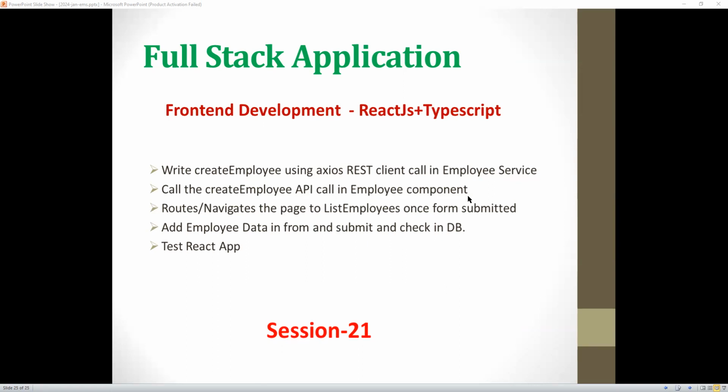Of course, whenever you are submitting the data, you need to call whatever you define, the create employee REST API call in Axios using employee service. Okay. Routes or navigates the page to employee list once form submitted. Obviously, whenever you're submitting the form, it should navigate to the list, that is the home page where you're populating the list of employees.